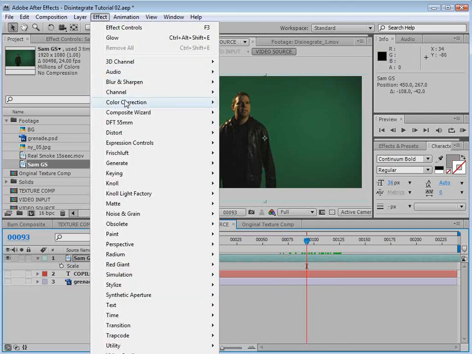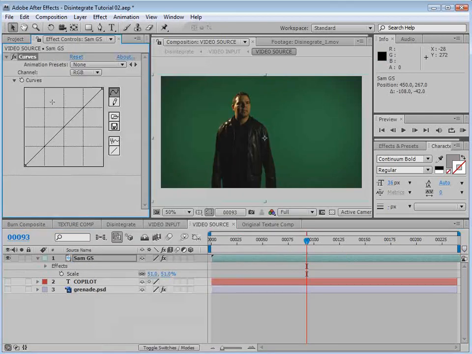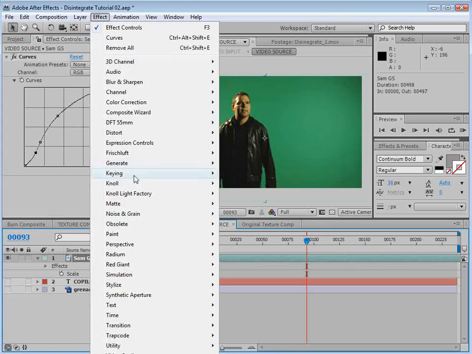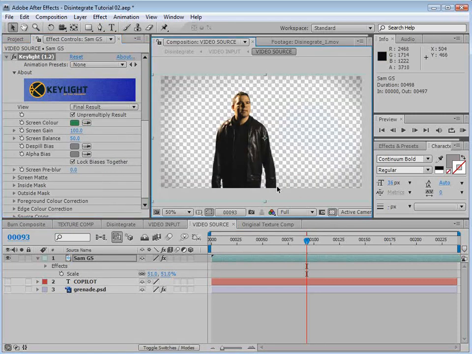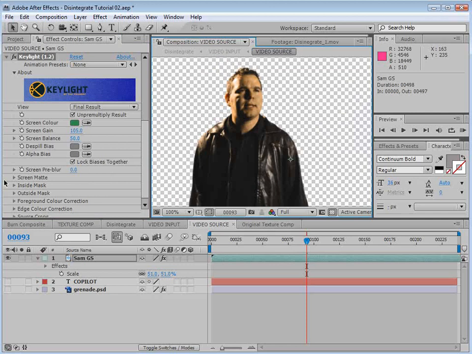And we'll go and key this out. So just processed raw, it's a little dark. I'm going to brighten it up so the keying is a little easier, with a little contrast. And we'll choose Effect, Keying, Key Light. And we'll take the screen color, just click in here. And that gets rid of most of it. Our edges are a little bit soft, so we'll turn the screen gain up to about 105. And that looks pretty good.